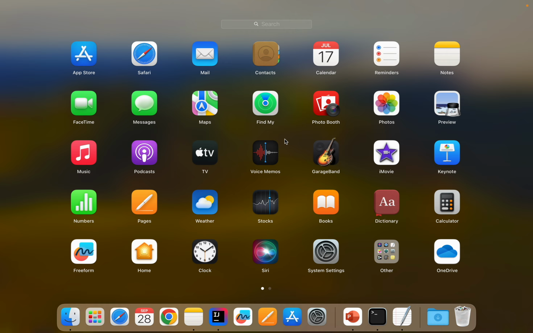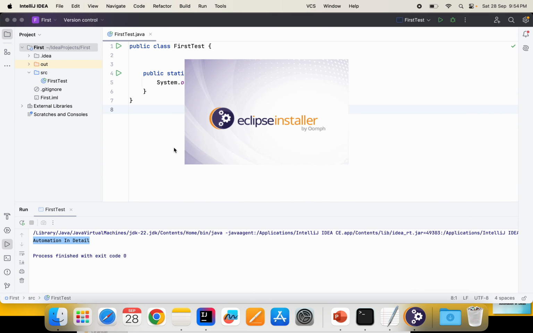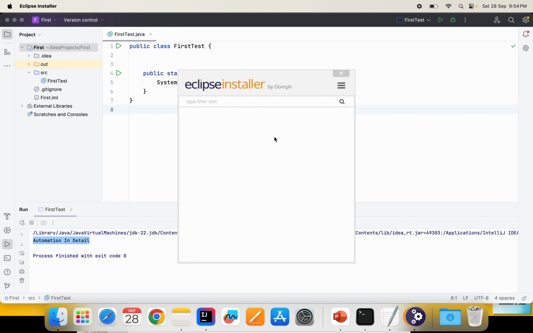Okay, now let's see in the Eclipse. Let me open the Eclipse installer. Now I don't have any Eclipse IDE installed yet. This is the first time I'm doing it, but I'll show you how it automatically detects the Java that is installed in our system. Okay, it's taking some time.